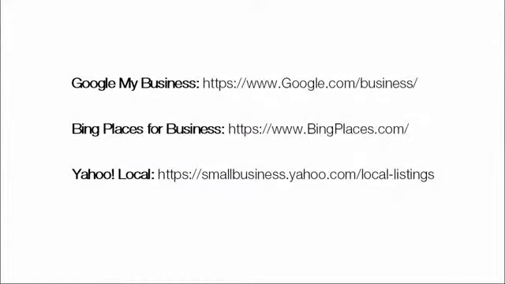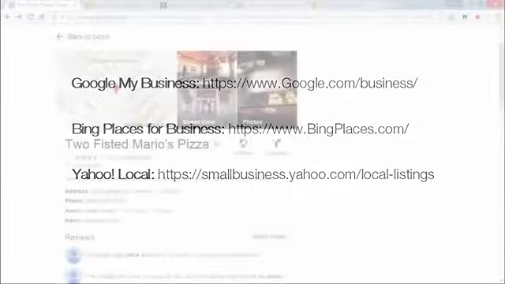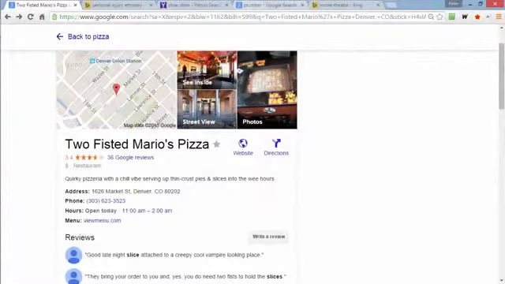But local search results are also coming out of the search engine's local business indexes. Google has something currently called Google My Business, though they seem to change the name every few months. Bing has Bing Places for Business, and Yahoo has Yahoo Local. So on the search results pages, you'll see these lists of businesses, and clicking on a business can take you to detailed information about that business. Here's an example.